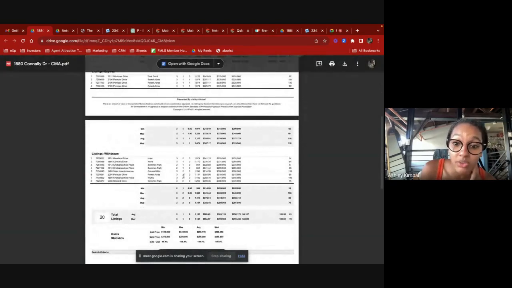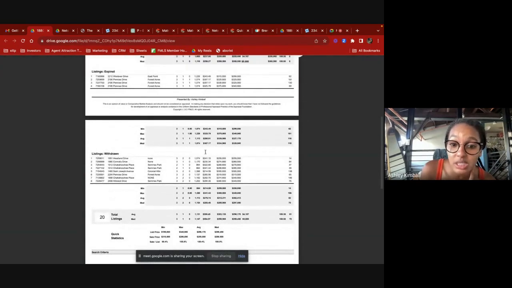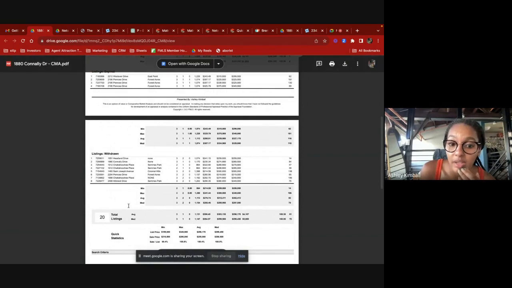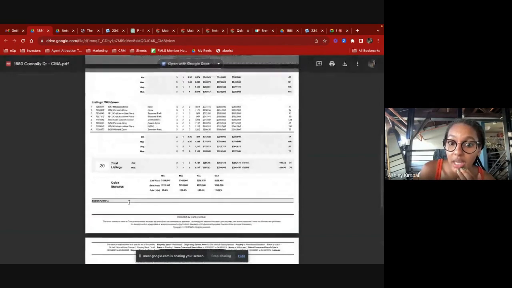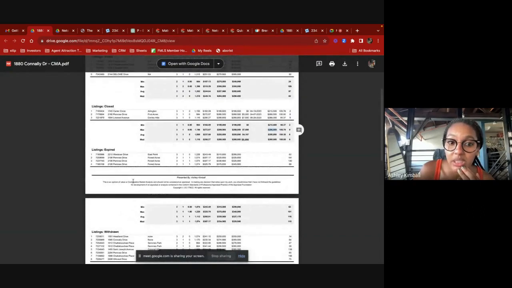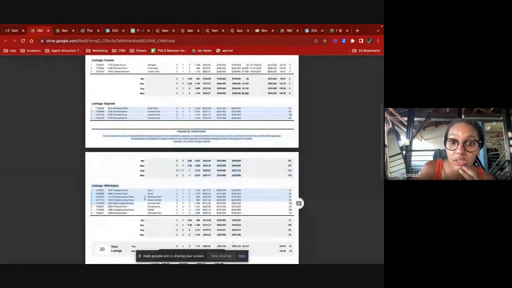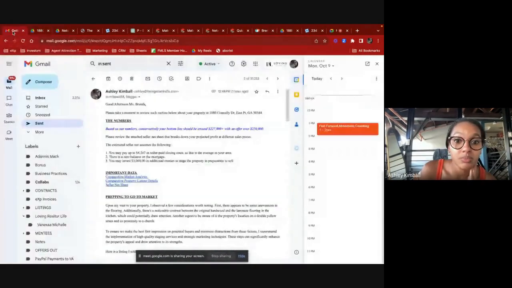But I also included all this because I wanted her to see, like, okay, there's a lot of properties that got withdrawn. So we don't want to do any of what they did. So basically I put this in here so that she listens to me. Like, look, this can go really wrong. And that's what it looks like. So all of that, and what else?